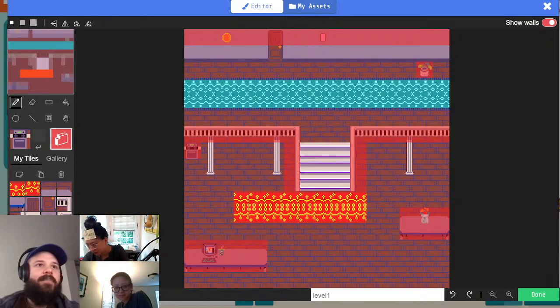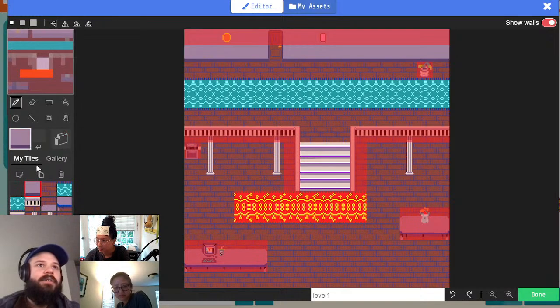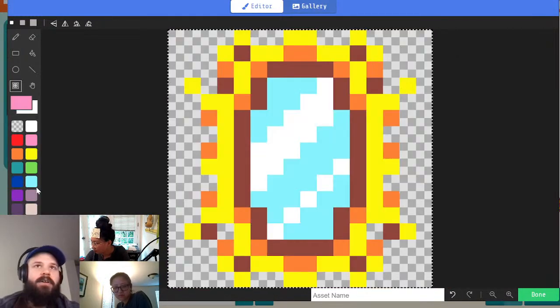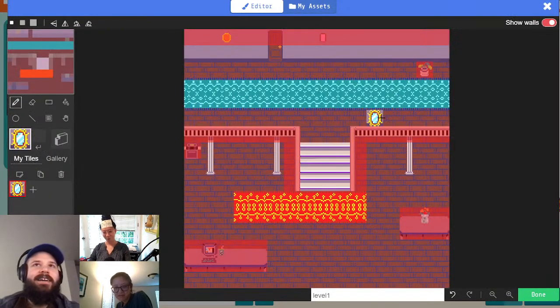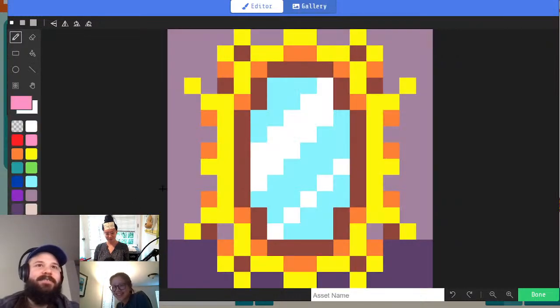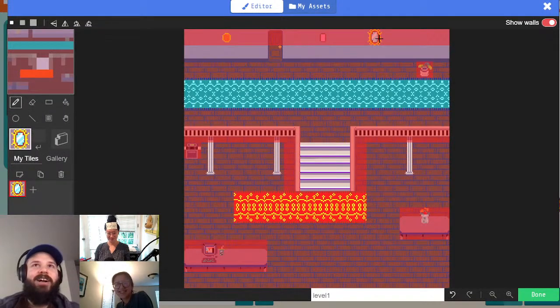So let me go ahead and grab a purple tile. Go duplicate that. Over here and paste and ooh, fancy mirror. Oh, I should have done an upper wall piece. This is a classic haunted object, Shannon. Yeah. Good job.